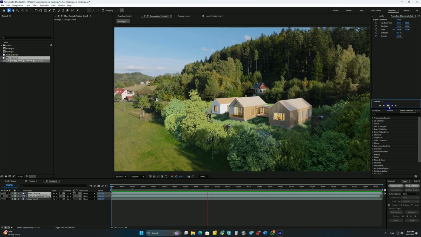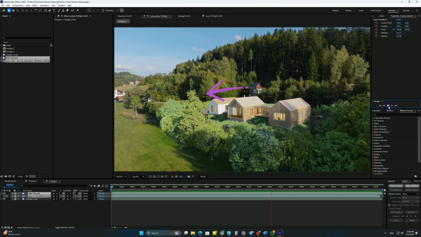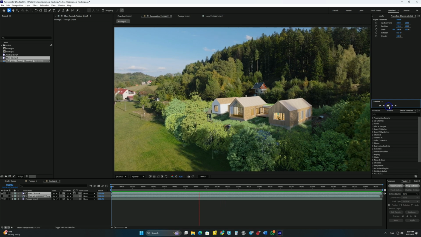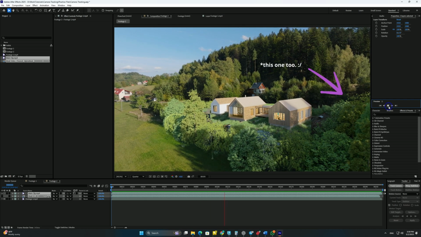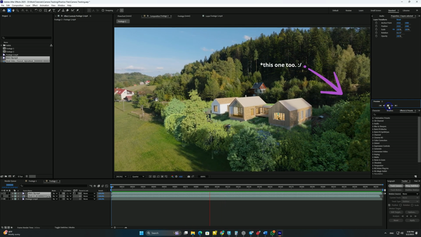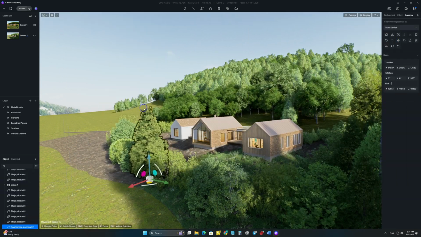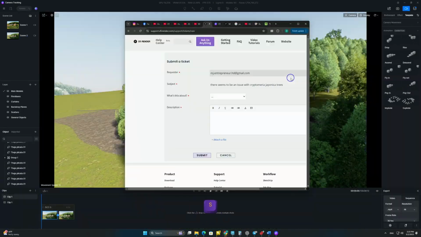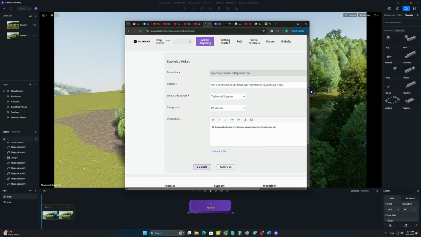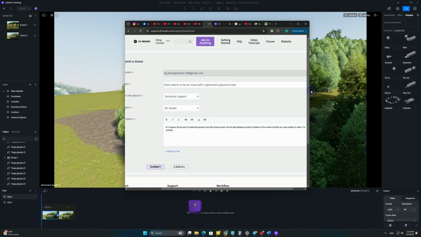The only problem is just this tree. What's wrong with it? The top part appears after a few seconds. I guess I have to replace this tree and similar ones in D5. I should probably report this issue to D5 too. So all I need to do is to render again.